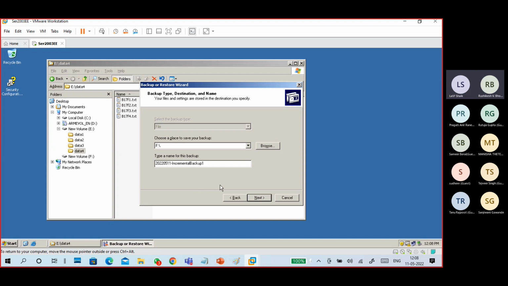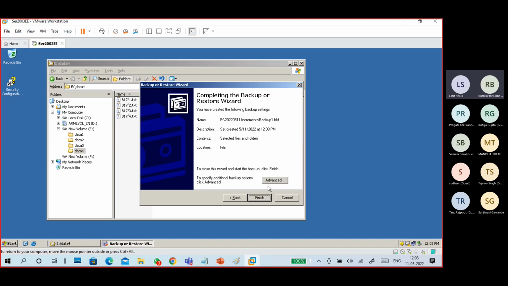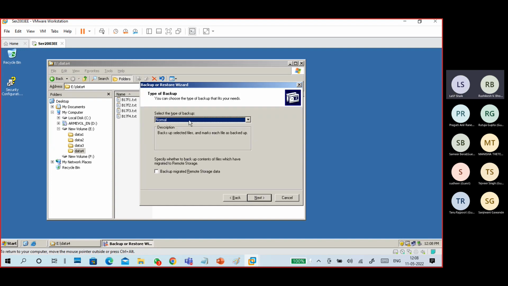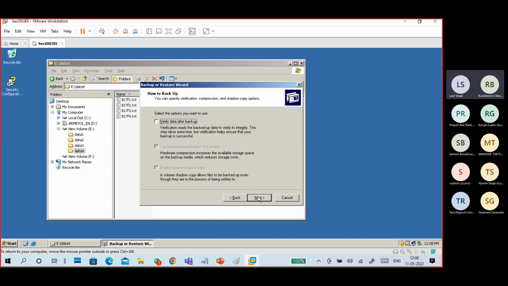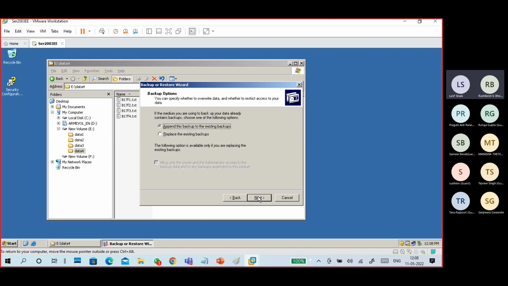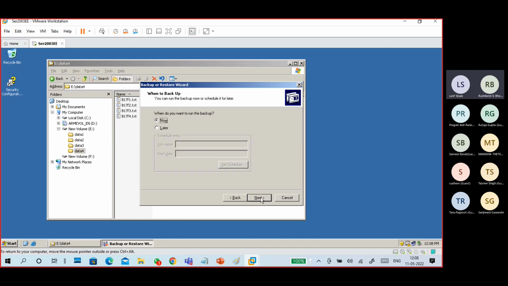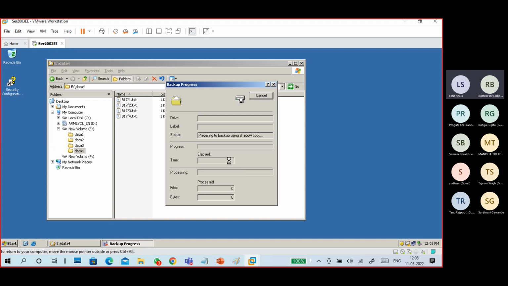Incremental backup 1. Next, advanced. Change into incremental backup. Backup selected files only if they are created or modified since the previous backup. Incremental backup. Next, next, next. Whatever it is, no problem. Now only finish.